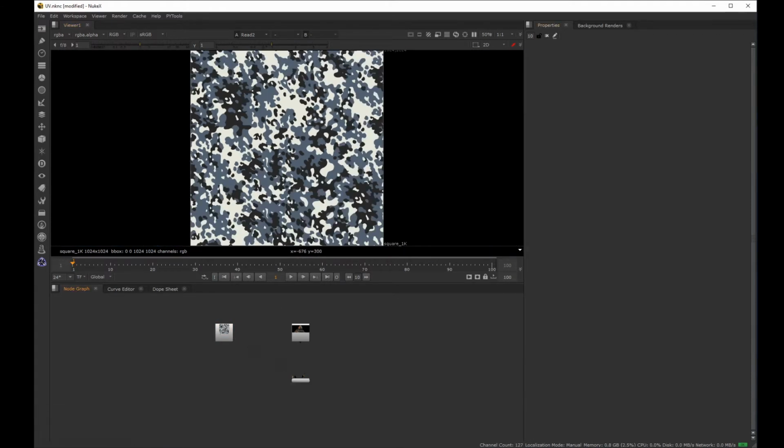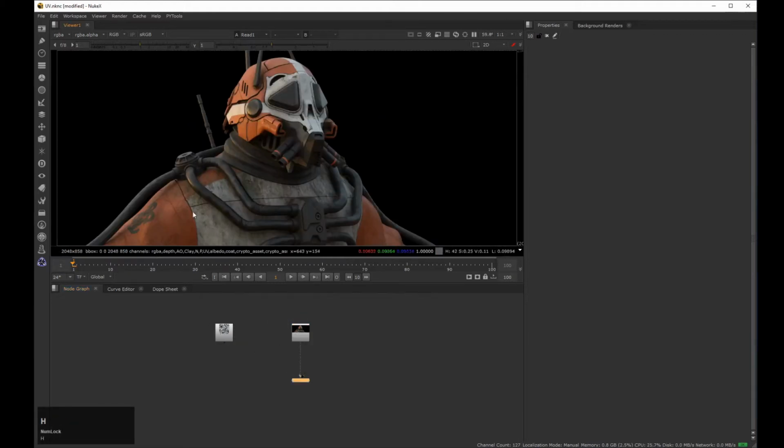But as you can see, it's a flat image, so I can't merge it like this on my image because the texture won't follow the shape of my model. In other words, what I need to do is to wrap this texture over my little box here. And for that, we're gonna need to use the UV pass.